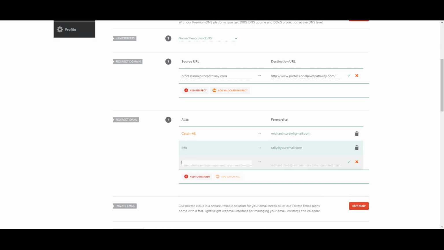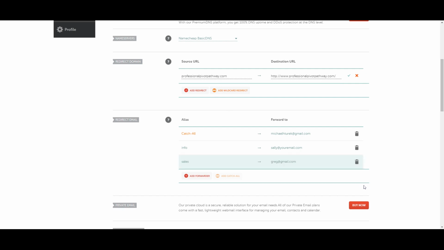If, say, you have a sales address, so this will make an address that is sales at your domain. So in this case, professionalpivotpathway.com. That can go to whoever your salesperson is. Say that that's Greg at gmail.com. Also not a real email address. This is just for the sake of the example. So you can do that as many times as you want without paying for a premium email service. So you can create those aliases.